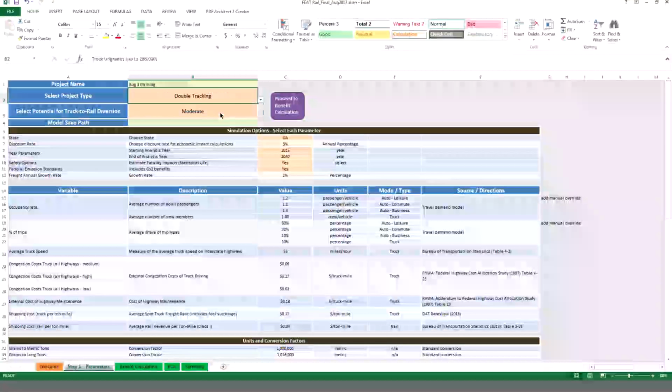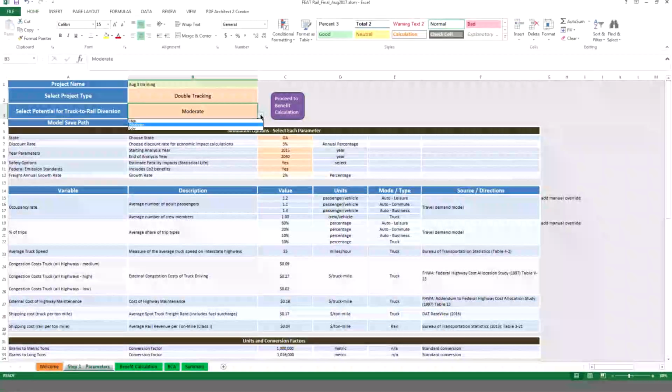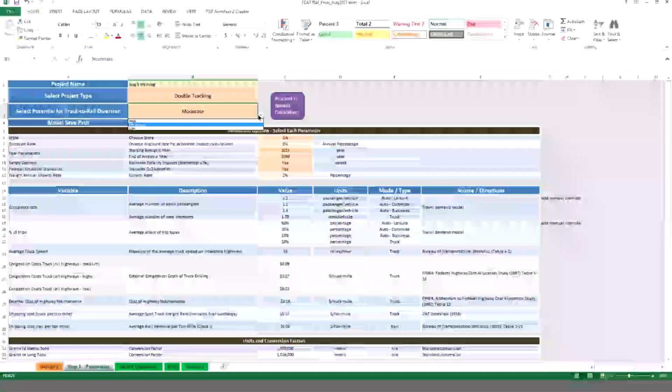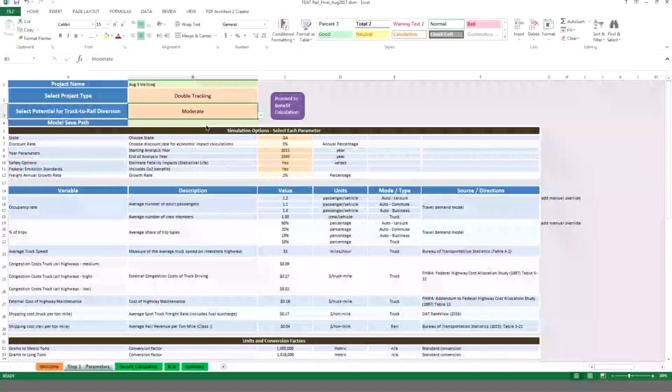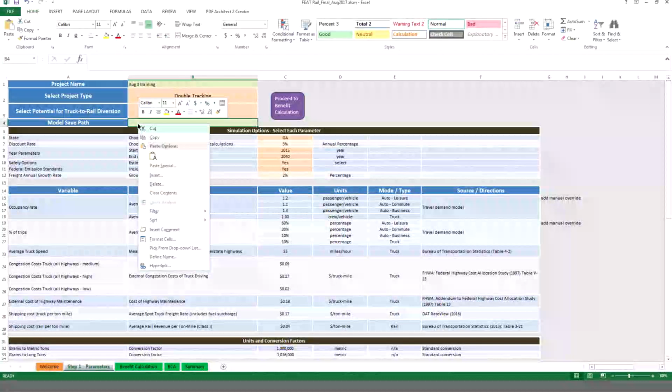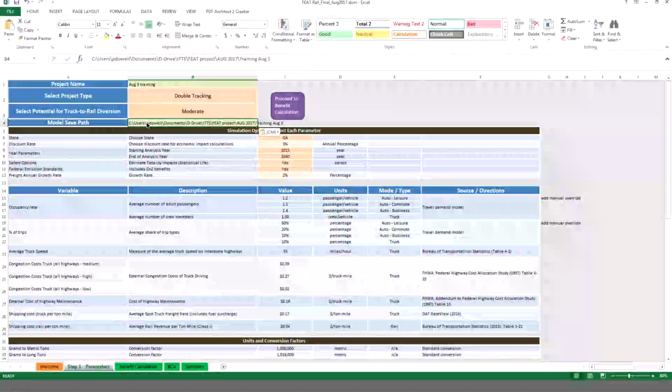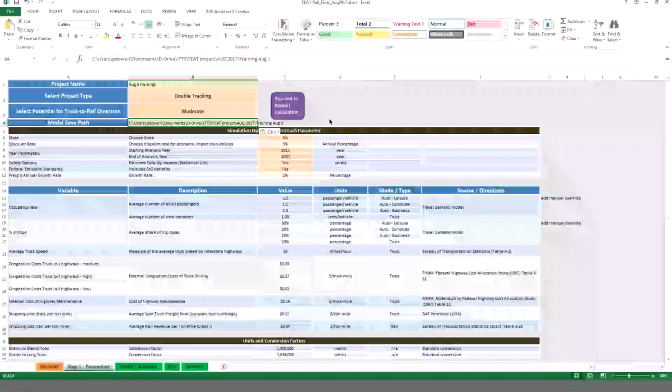So you could put in, let's say it's a double track, and again, you can have low, moderate, or high. We think that this is going to be a moderate type of diversion, and then you can tell it where you want it to save the model. So once again, I made a couple changes on this one after our training on Tuesday. I have not uploaded the new model. I didn't want it to get confusing. So your spreadsheet's not going to have the project name and the model save path on it yet, but I'll upload this one there. Okay.